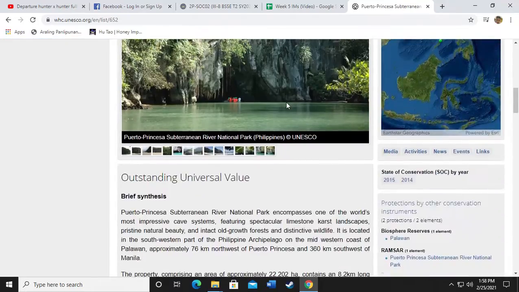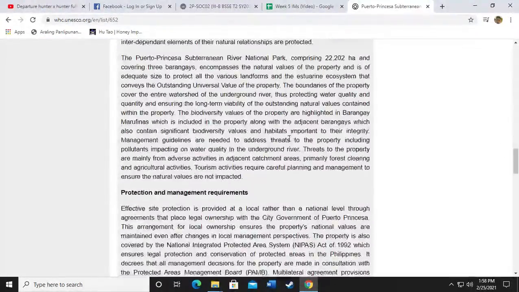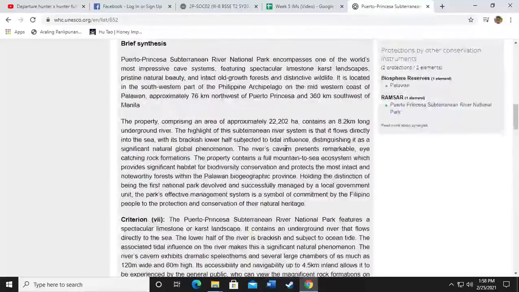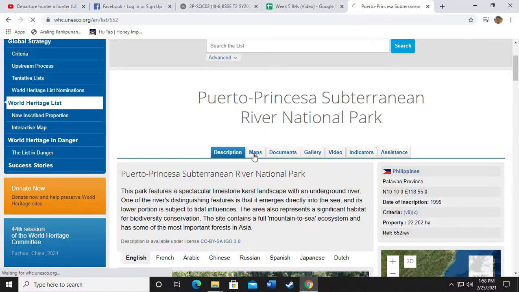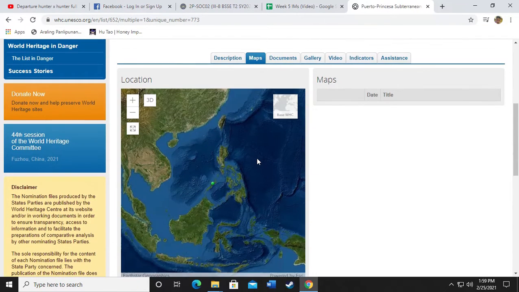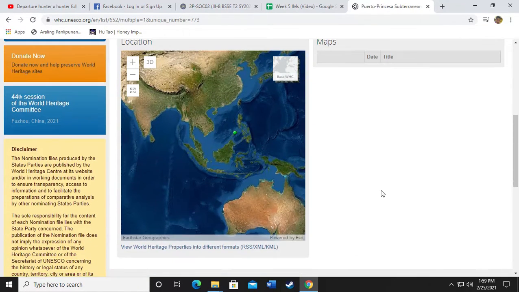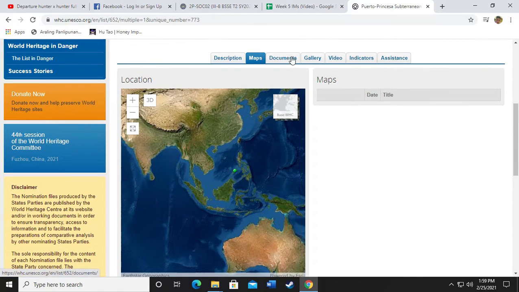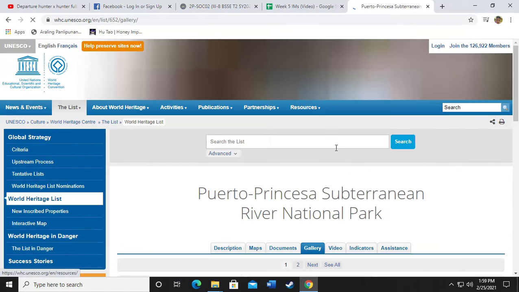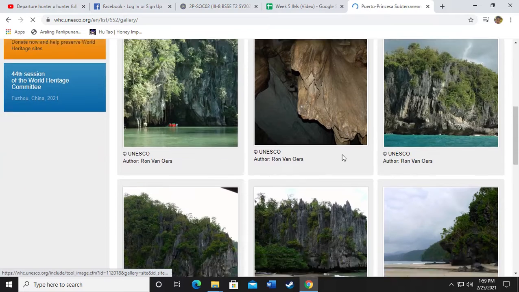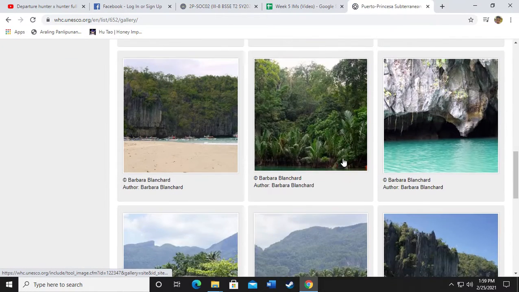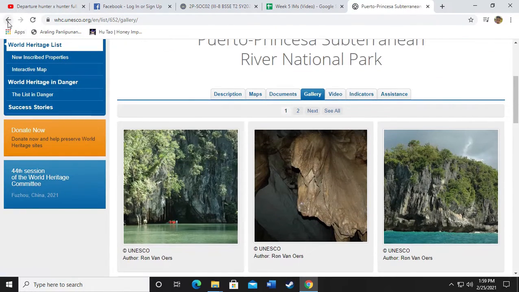Here, the same as with Vigan, they have the description and history of the Puerto Princesa cave, along with its map, its documents, and its galleries. All of these images are taken from the Puerto Princesa underground cave.